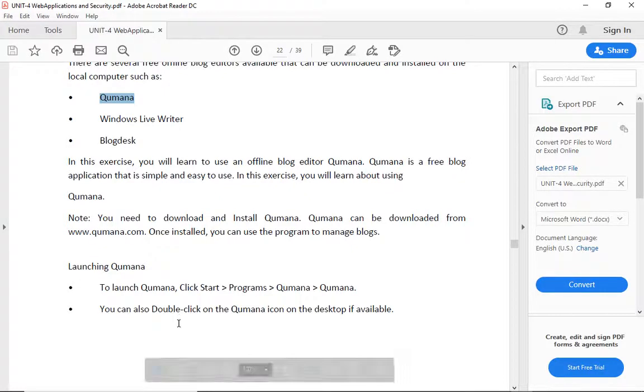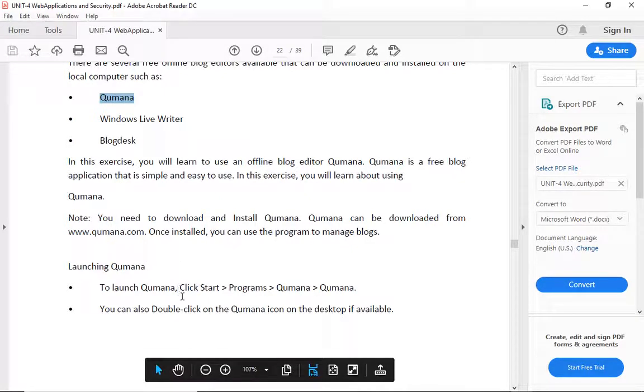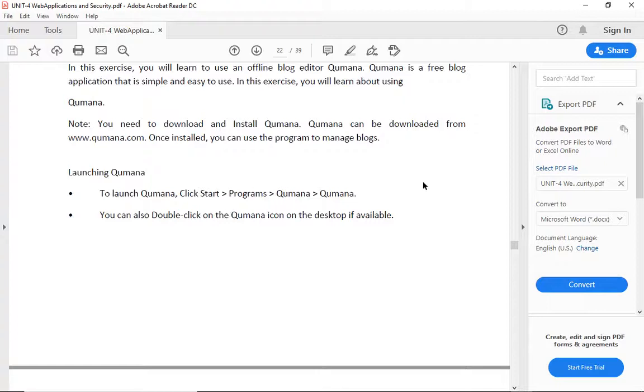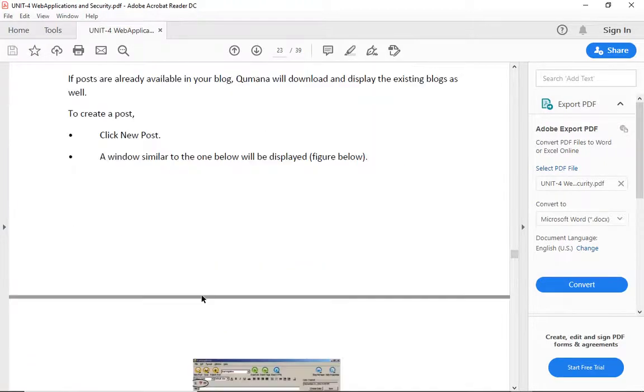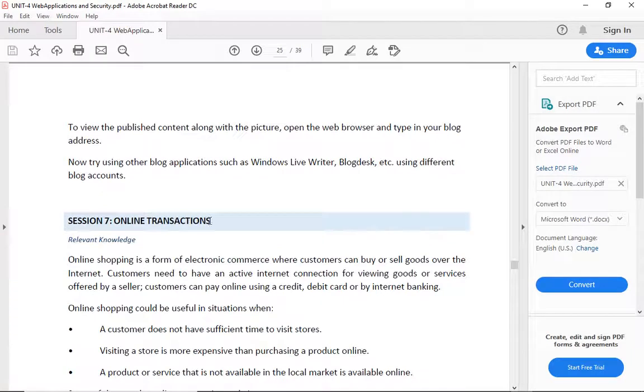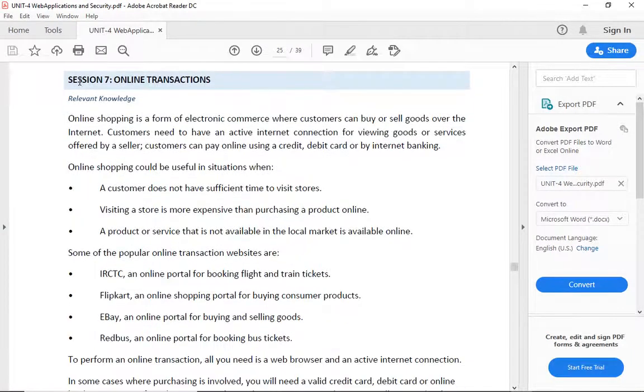Here we are just learning the theory part of all this. In future, if you want to do it, you just remember how to do all this. How to launch and how to install this are all given here. So we are skipping that topic and going to the next one, which is very important. That is Session 7, online transactions.